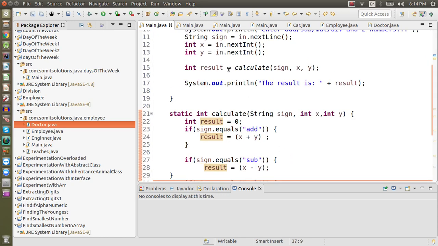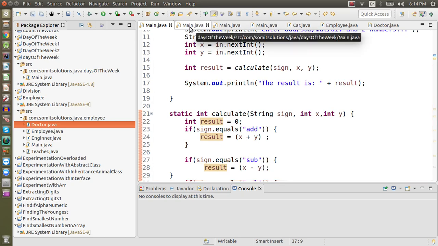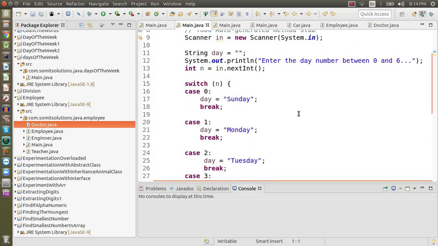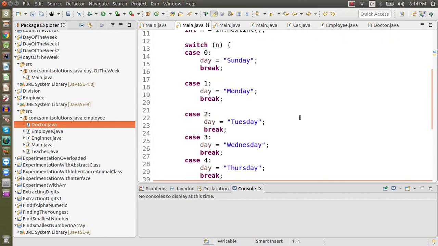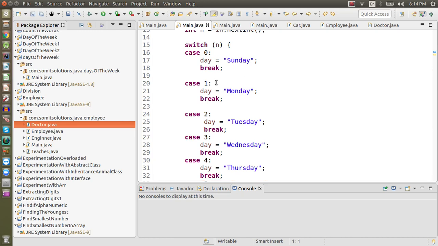After this we started with switch case. We did a project called Days of the Week. In Days of the Week, we are making case 0 day Sunday, break. Break means that we are pausing whatever is running in this whole area. After that, day Monday and Tuesday and Wednesday and Thursday and Friday, a lot of that.